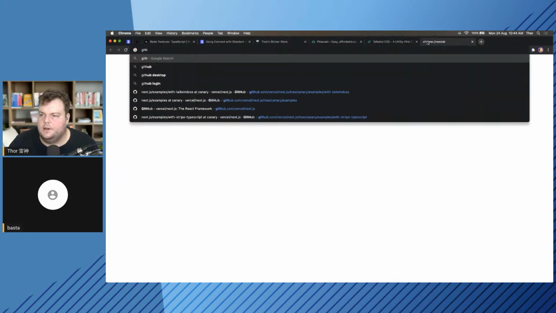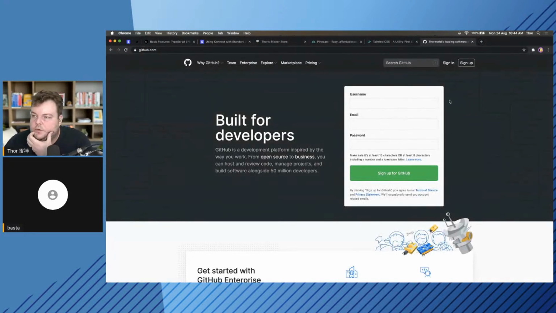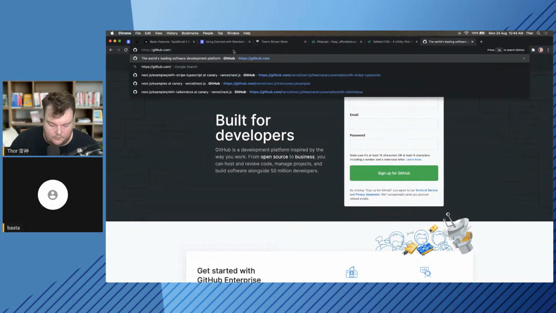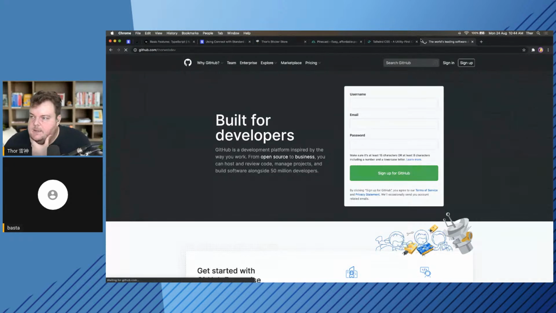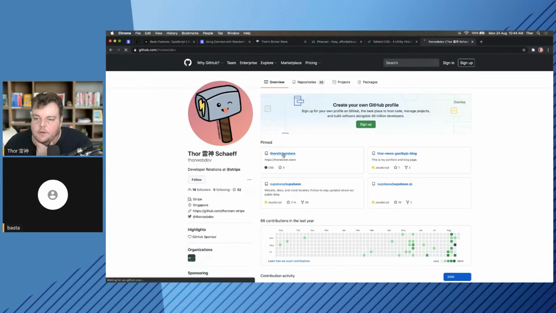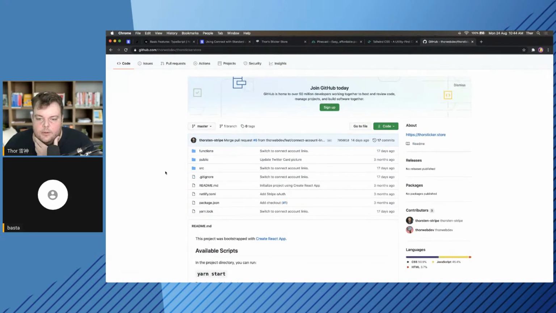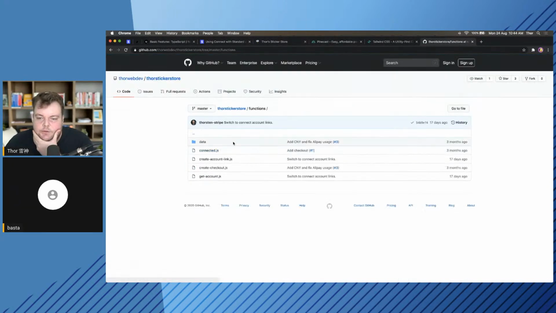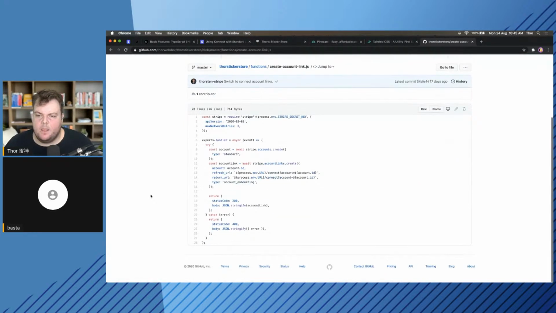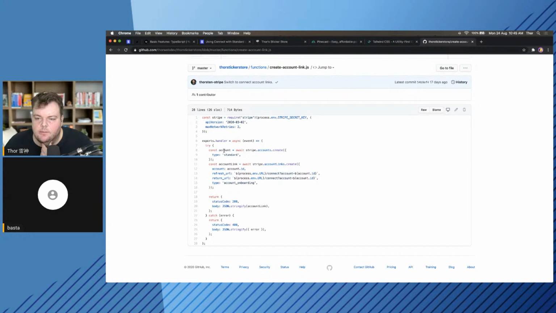And actually, if we go to my GitHub, the sticker store is also completely open source. So we can look here at the sticker store, and maybe just look at the functions. This one is running on Netlify, so it's using the Netlify functions here. But we have create account link, and that's basically what we need, right? So this will both create the account and create the account link.